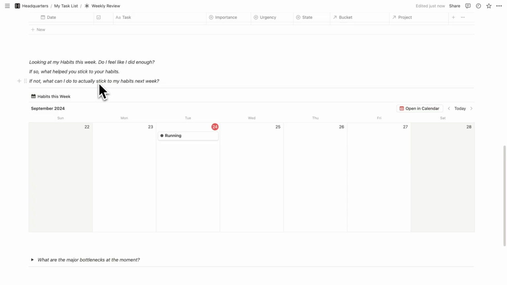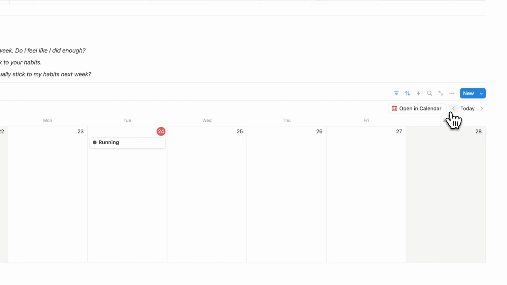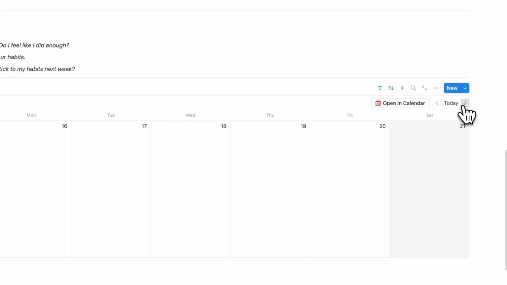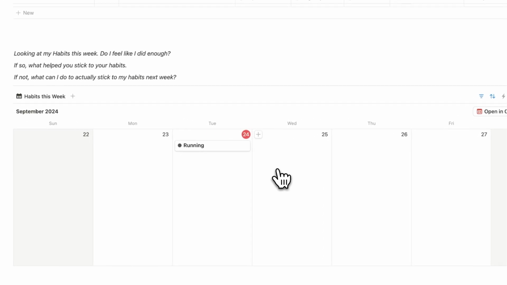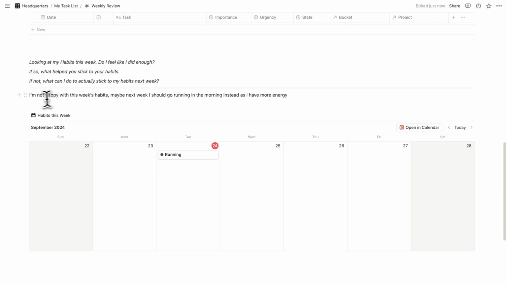Then here we have looking at my habits this week. Do I feel like I did enough? So I went running today and I did not go running any other times this week. So that is not very good. I'm not happy with that. So then I could journal about that. I could say, you know what? I'm not happy with my week's habits. Maybe next week I should go running in the morning instead as I have more energy.